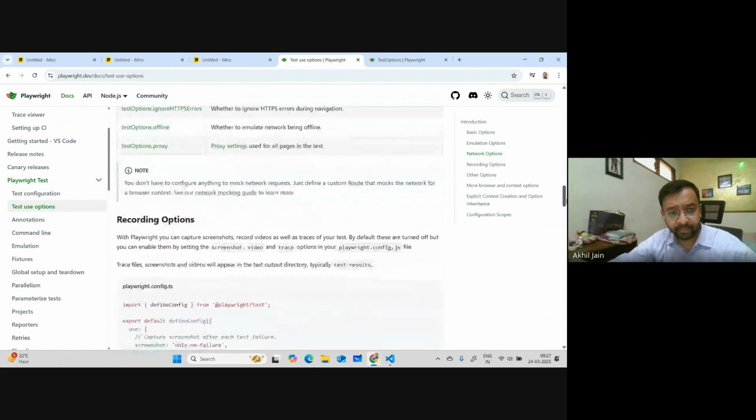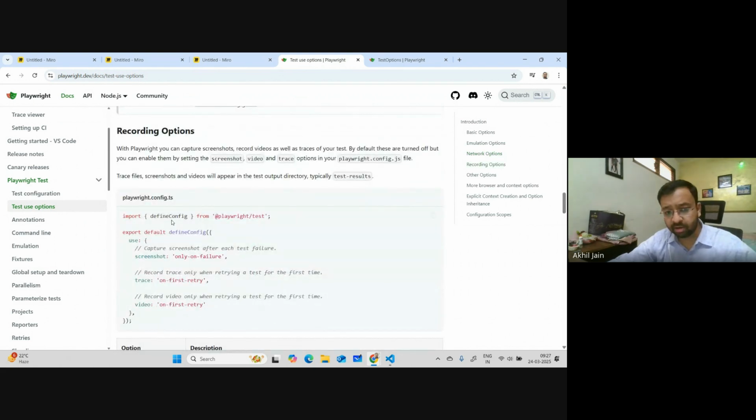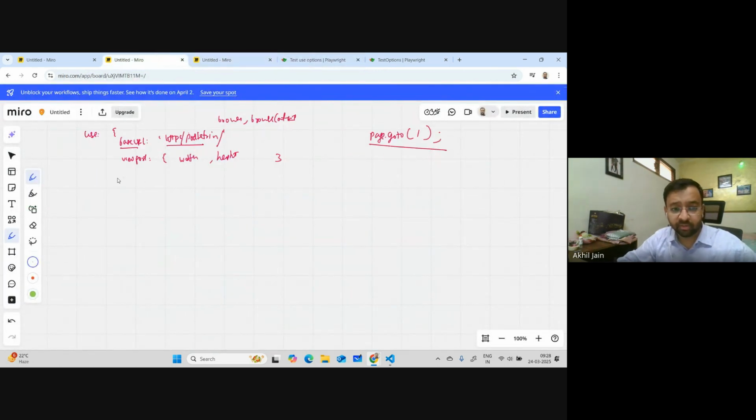From here, recording options. Let's say here, using these two or three options: screenshot, trace, and video. When do you want to take a screenshot? When do you want to have a trace view? When do you want to have a video being recorded? So you can define it. Screenshot, trace, and video. So let me write it here. This will be very good.